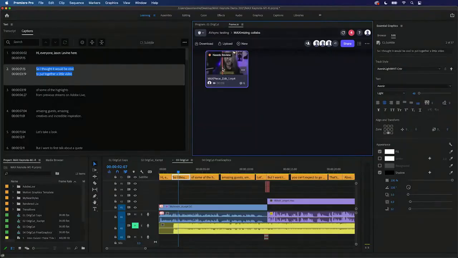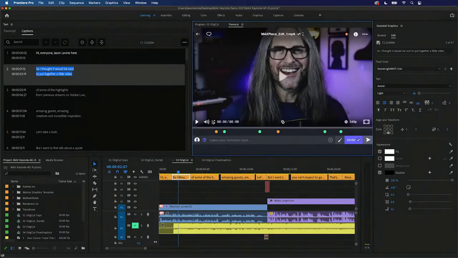But here's the amazing thing. All of those comments, all of those markups will actually appear directly inside of Premiere Pro as well, allowing me to make those changes, finesse that edit, and share it with the world.